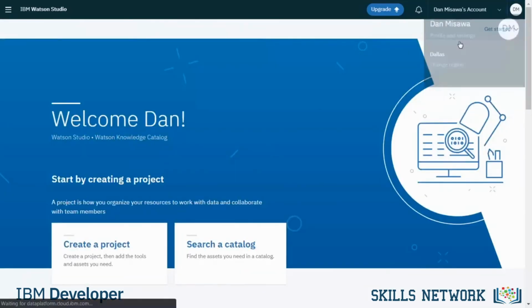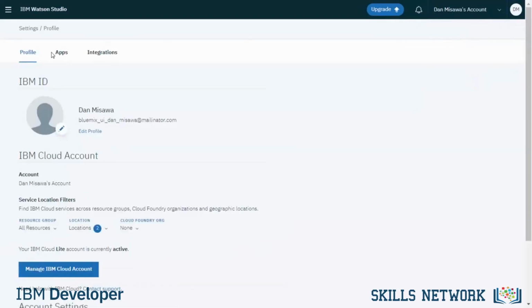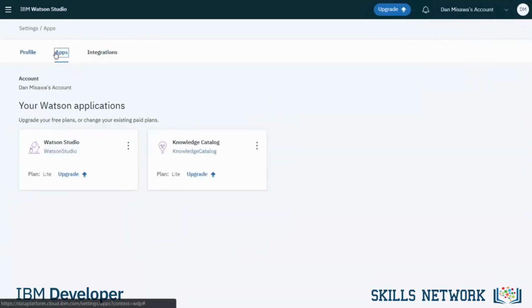View the settings to verify the applications and services that are provisioned. Now you're ready to start working in IBM Watson.